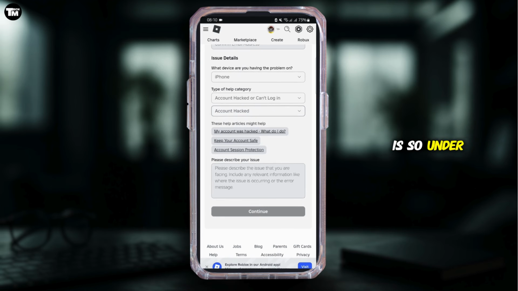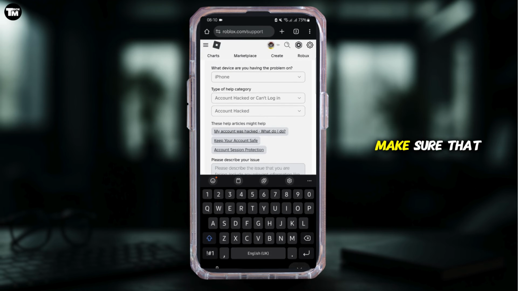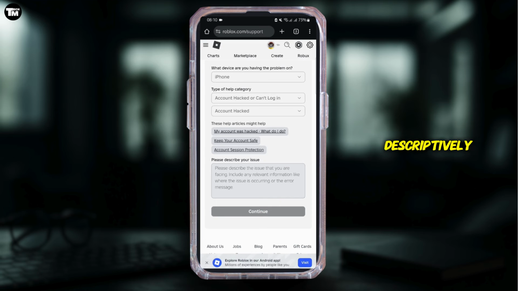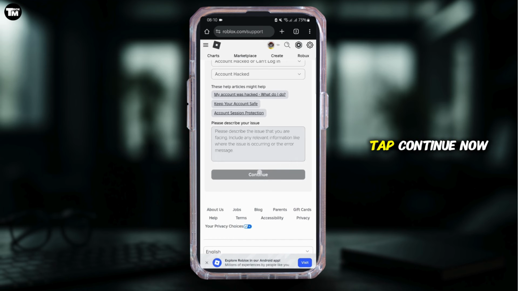And once it is so, under please describe your issue, make sure that you type in your issue very descriptively. Mention what happened with your account that you cannot log in. And likewise, once done, tap continue.